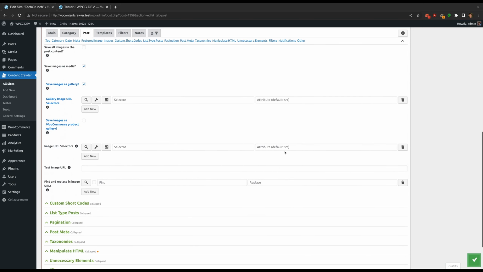Image URL selectors and gallery image URL selectors settings have an attribute input. Previously, the URL of the file needed to be in the src attribute. Now you can specify the attribute that contains the URL of the file you want to save.